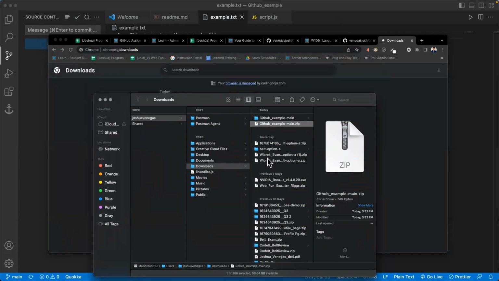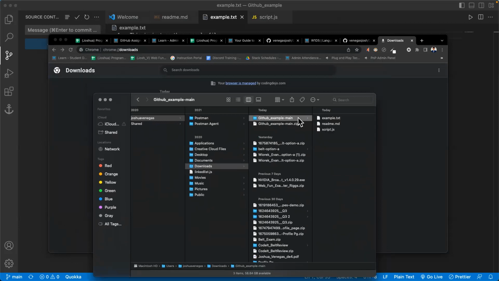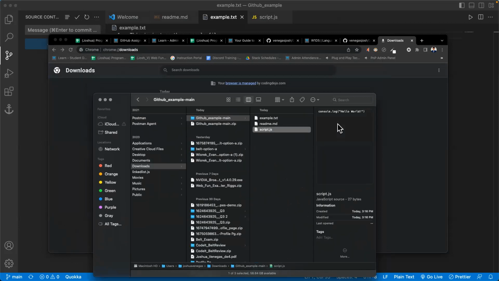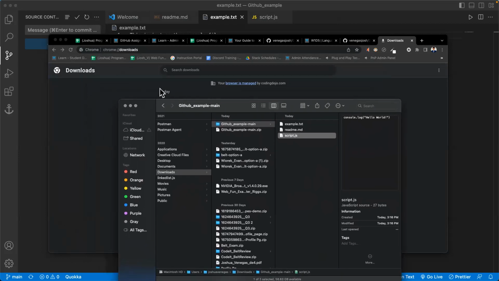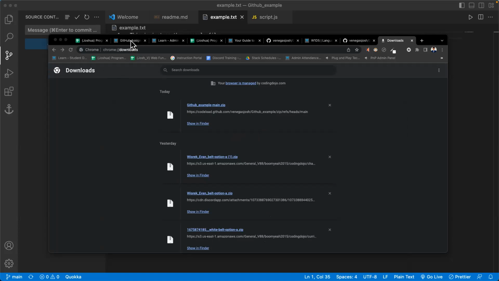So here I have it, downloads, GitHub example main, and here's my 3 files I had created. If I click here, you can see the 3 files I had created. There's a preview there. And here's a zip. So I have to unzip it to unpack it. You guys know how that works. We went over that already. Okay, so did everyone see what I did there? Pushing to a GitHub repository and then downloading a zip as well. Did everyone see that?